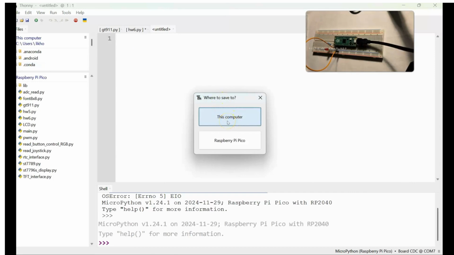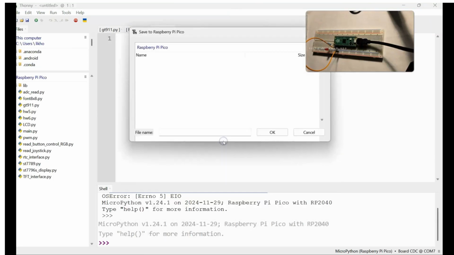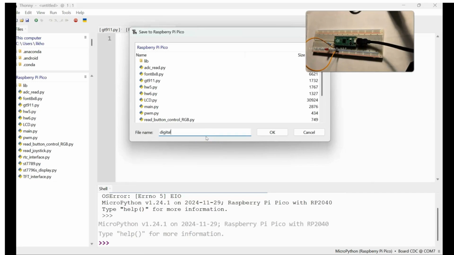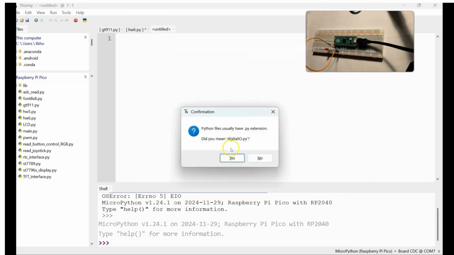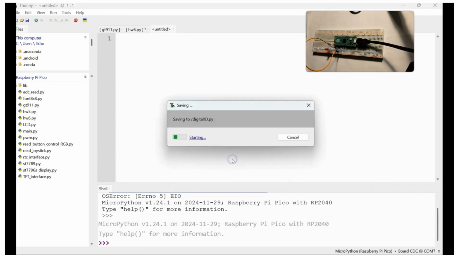It asks where I want to save this file. Because we will run the code on this board, I'm choosing Raspberry Pi Pico, and let's give it a name, digital IO. So I save it, and it's asking me about the extension, so I click yes.